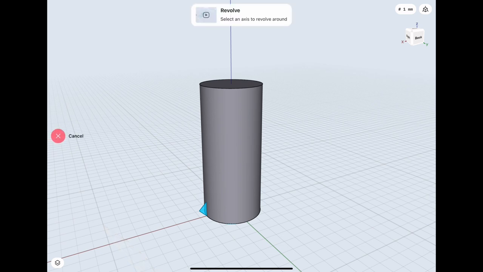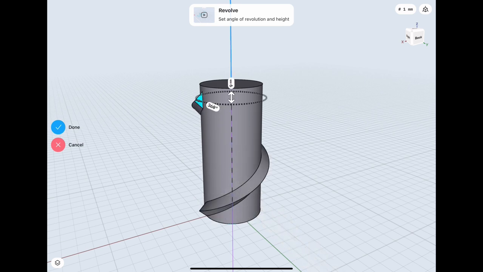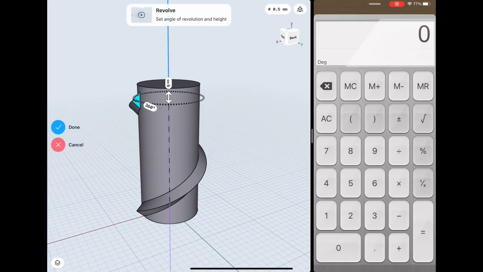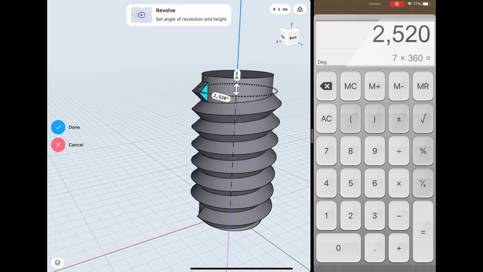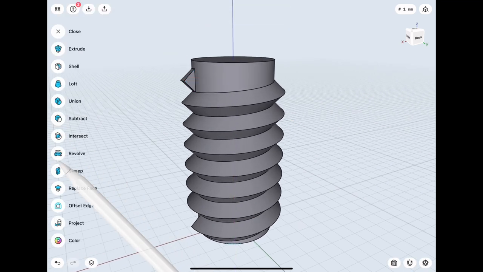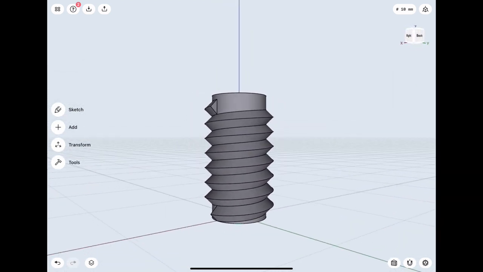Now that we already have the face selected, we then select the center axis that we will revolve around. Now the height that we want is what we measured at 9 millimeters, and the angle of rotation right now we have 360, which is one rotation. If we take our calculator, we had 7 rotations that we wanted, so 7 times 360, 2520. So let's input that here. And we now have our thread. Click done. All we have to do now is do a union between these two. Done. So that's using our first method.